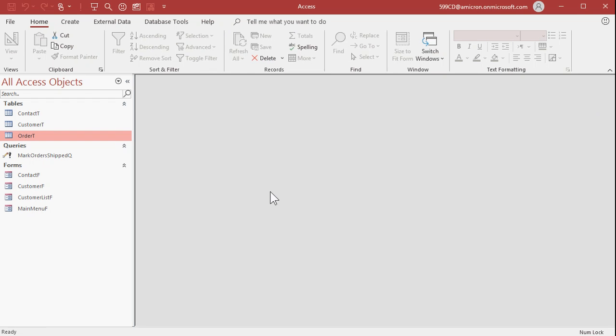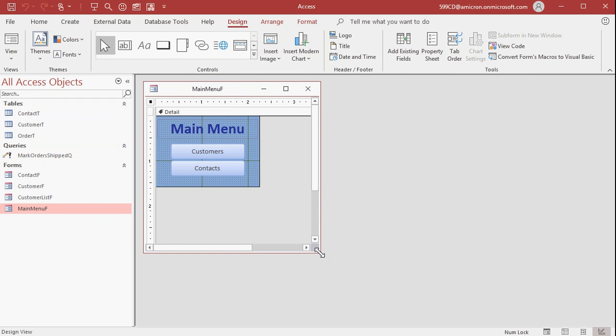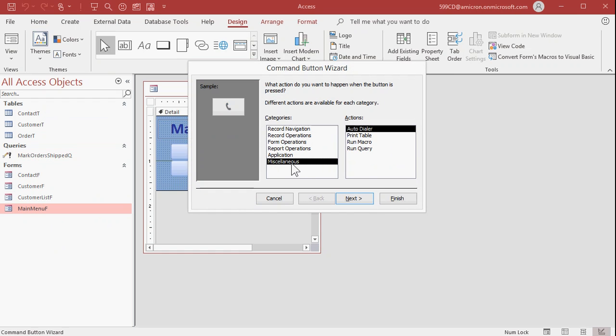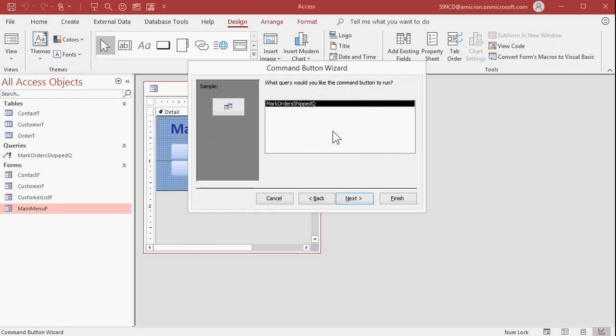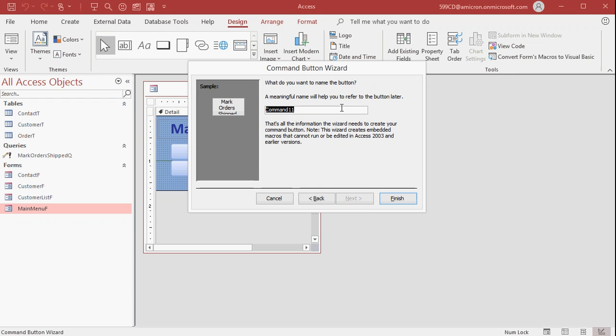All right, close this. Now, again, I don't want my secretary to have to bounce through my navigation pane here and find stuff. I want to put something right on my main menu that he or she has access to. Real easy to drop a command button. Design view. Open this up. Again, command button up here. Drop it down below. We're going to go to miscellaneous, run query, next. Pick the query. We only have one right now. Next. I like text. Mark orders shipped. Next. Give the button a meaningful name. Mark orders shipped. You don't have to do that, although Alex will yell at you. If you don't know who Alex is, spend some time on my website. You'll find out. And then finish.